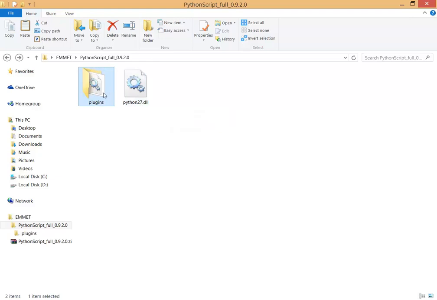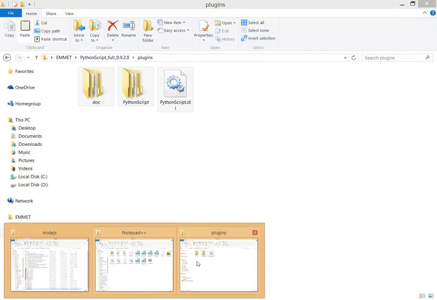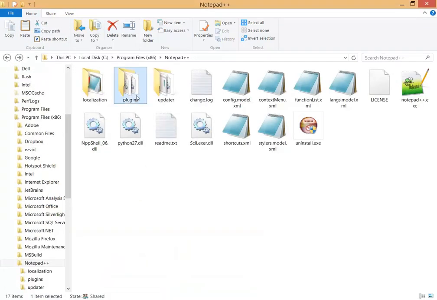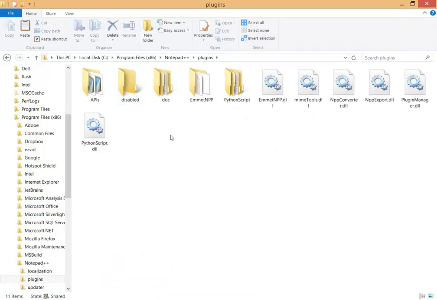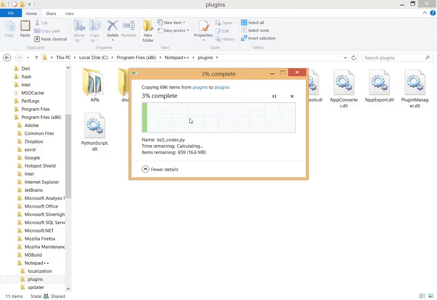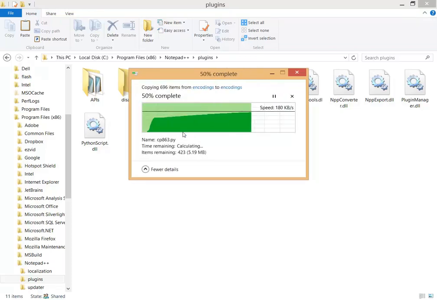I'm going inside the plugin and I need to copy all of them. I need to go to the Notepad++, and here is the plugins folder. So what more do we need to do? Go inside the plugins and simply paste the files. Now it's about to be replacing. Yeah, replace all the files in the destination. Yeah, do this for all and it's about to be completed.